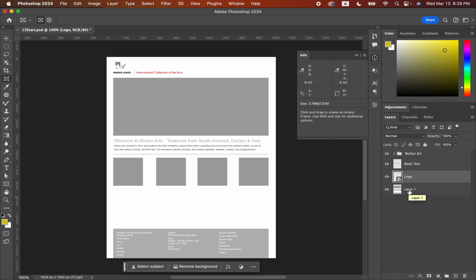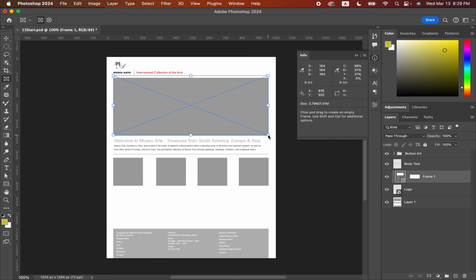So for this particular one, we're going to use the frame tool, and we're actually going to drag our frame over that big rectangle at the top. And what that's going to do is create a new layer called frame 1, and therefore it's not just a shape like a gray box, it's actually a placeholder frame, and you can go back at any time and insert your graphic.